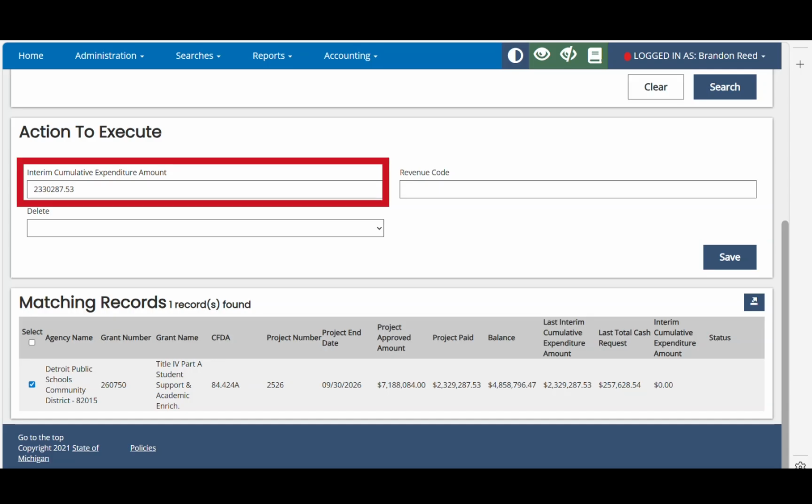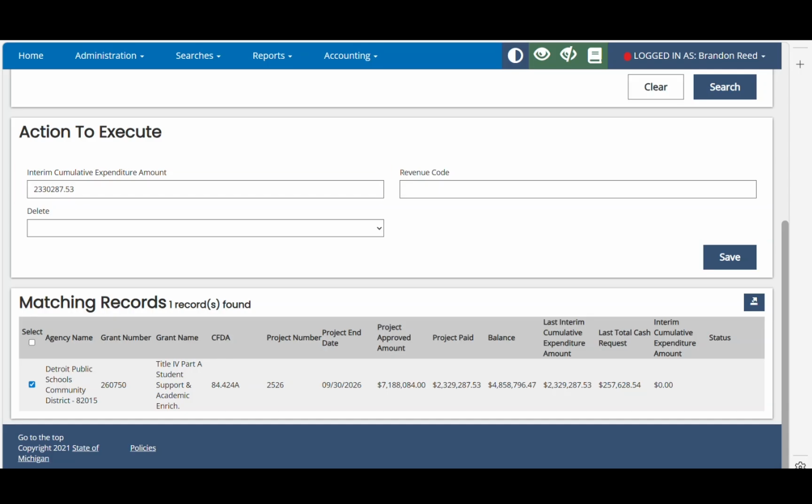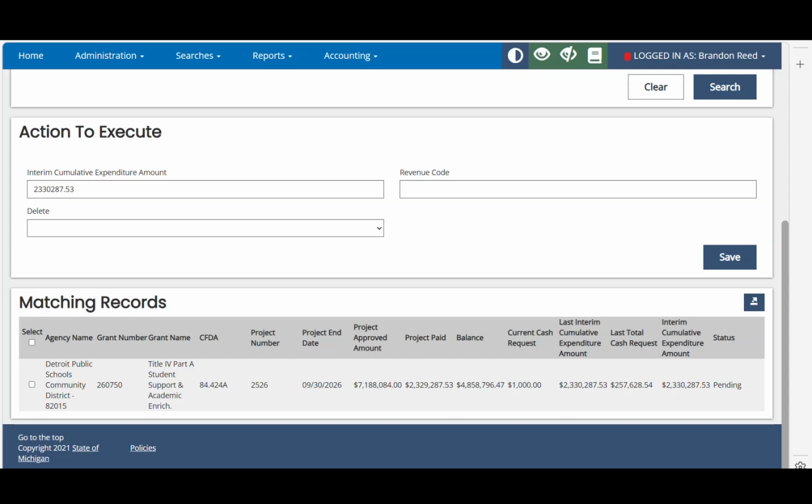Now enter your total expense amount. The system will automatically calculate the amount to be paid based on your entries. If needed, you can also enter a revenue code, but this field is optional. Click Save to create the request. In this example, we reported an additional $1,000 in expenditures since the previous request.